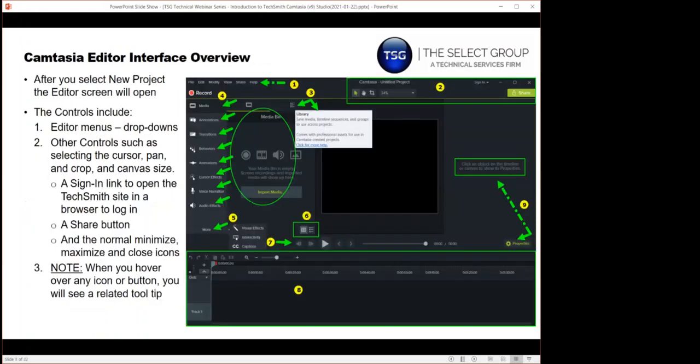So this is kind of a busy image, but this is just an introduction to the interface. After you open, let's say, a new project, this particular screen is for a new project, you'll see that like most software, in the upper left you have a set of drop-down menus, and other controls such as selecting the cursor, and I've got all these numbered so you can see here.